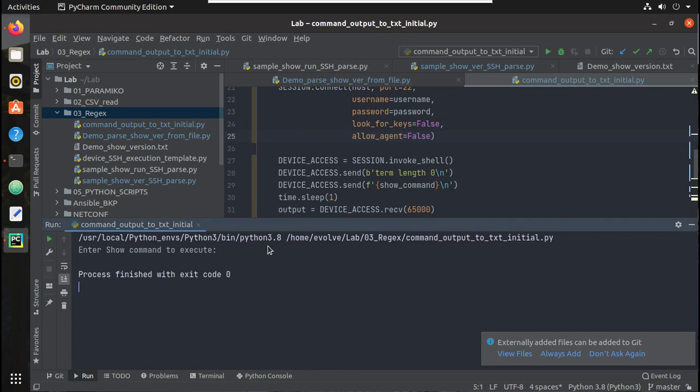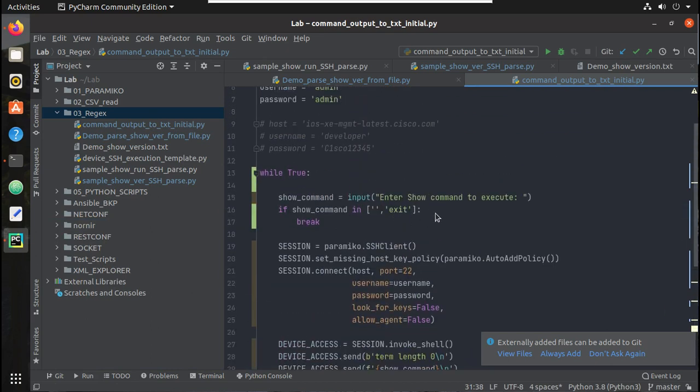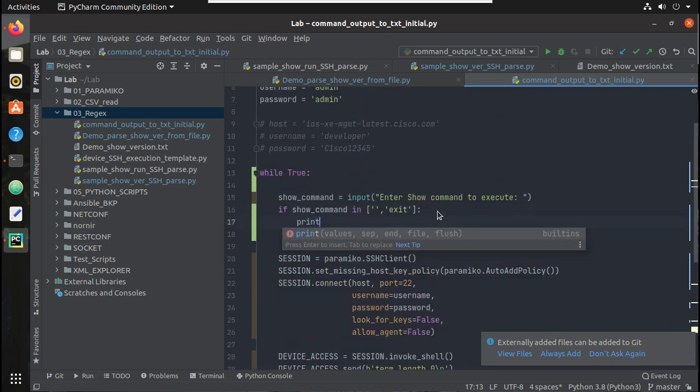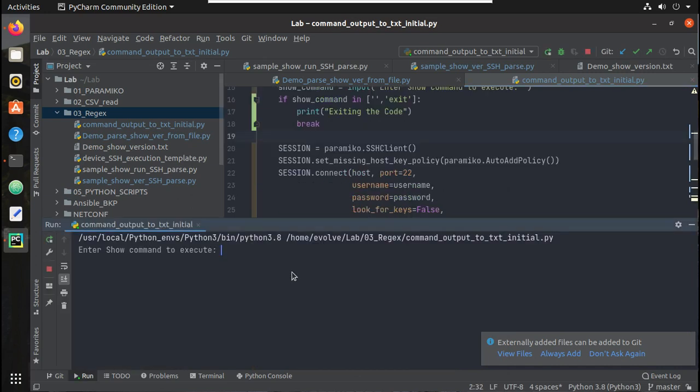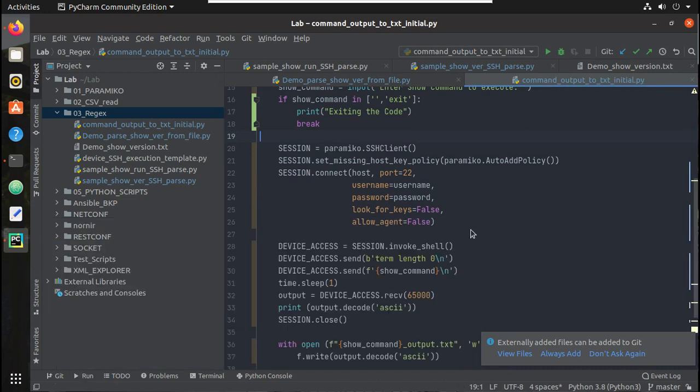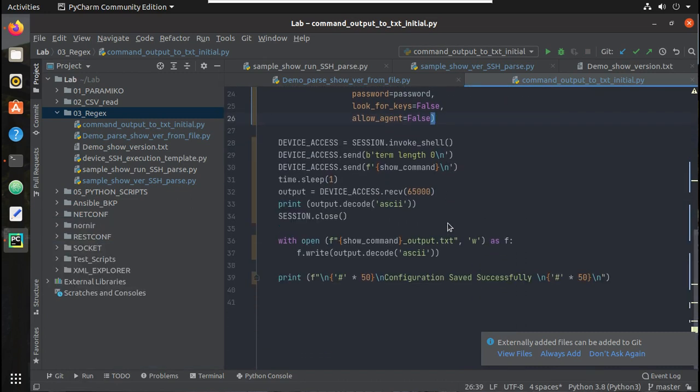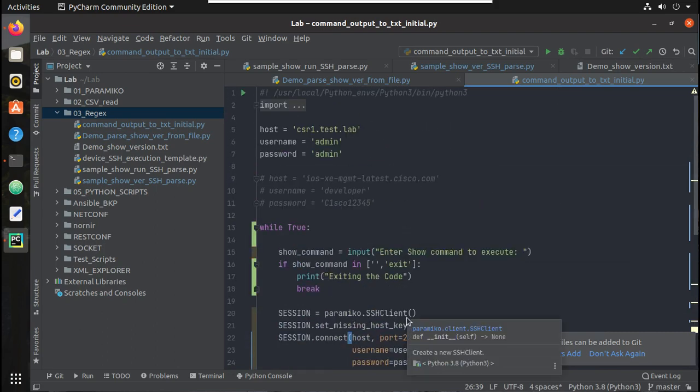So let me just try. You can see here I just came out of the code after pressing enter, or if I give exit also I'll come out of the code. Now here I'll just print exiting the code. Okay, so you can see here I'm getting the message. Now the command execution will go through the loop for each command.